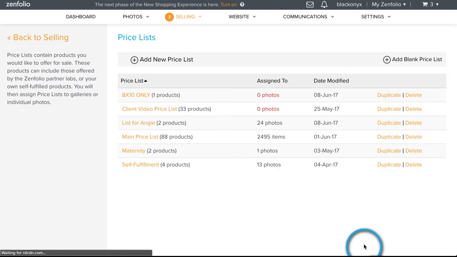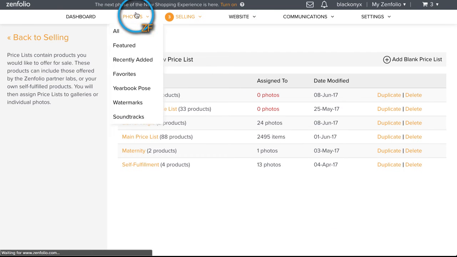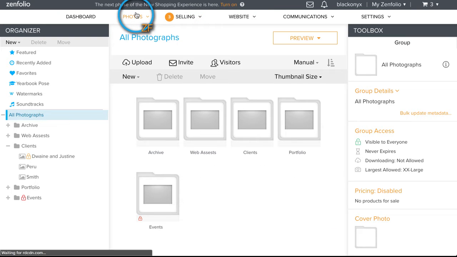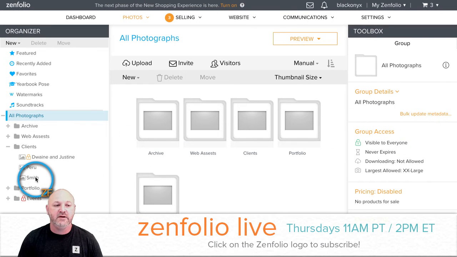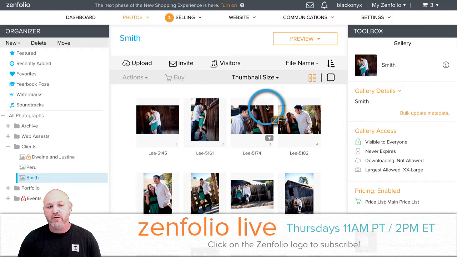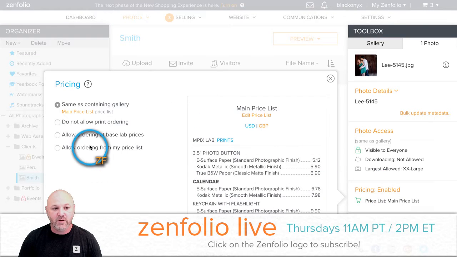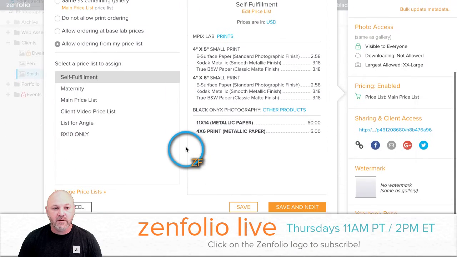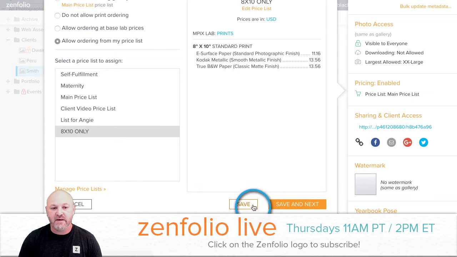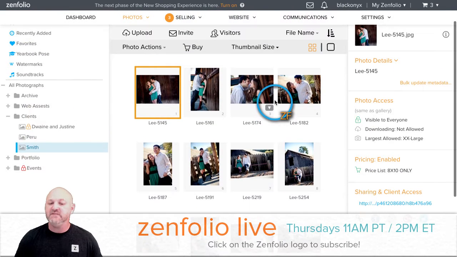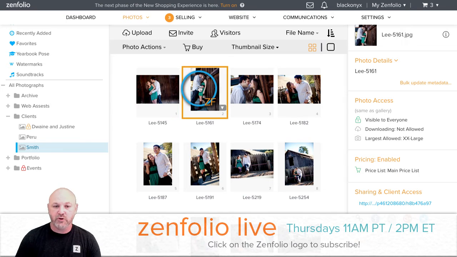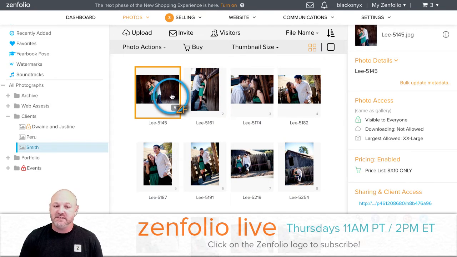And now what we're going to do is go back to that gallery and assign that price list to just that specific photo. So let me hop back to that gallery really quick right here. And then we're going to click on that photo, which is this first one right here. And I'm going to change the price list for that photo and say allow ordering from 8x10 only, and then click save. So now the rest of the photos in that gallery can be ordered from any of the products on that main price list, but that specific photo can only be purchased as an 8x10.